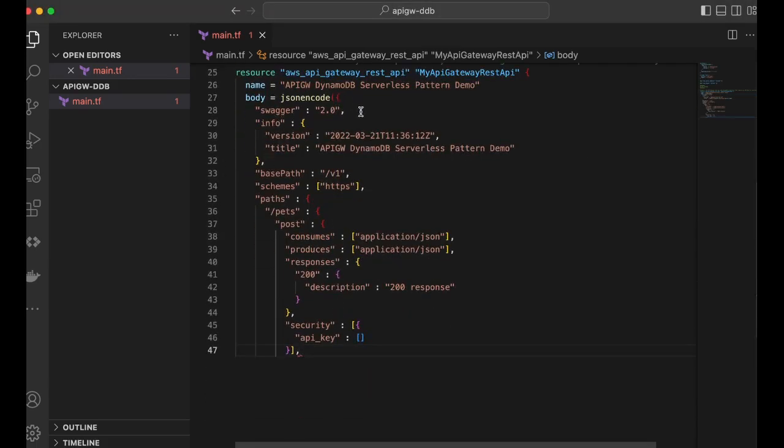This body is actually an open specification based on OpenAPI, and there's a bunch of docs out there that go into details about what this body should look like and what you can configure in it. We are configuring some information about the API, so that's just some friendly stuff there. We're setting a base path of /v1. We're enforcing SSL by using the HTTPS scheme. And then we start to really define the paths that we want the API gateway to be configured with.